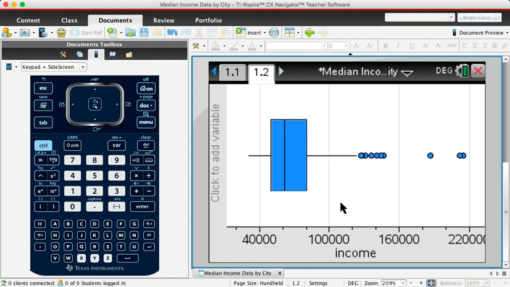So we can make different plots, dot plots, histograms, and box plots, all in the Inspire. Pretty easy to do, and hopefully that helps.